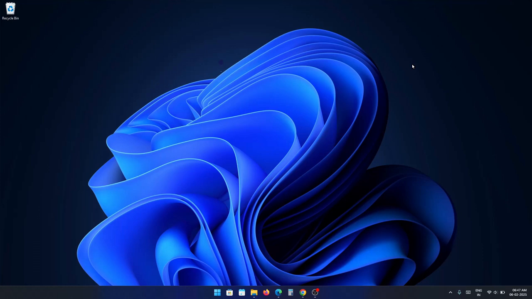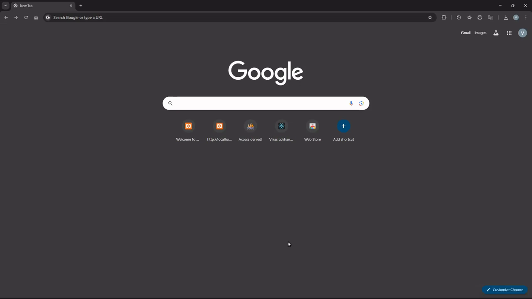So we are going to install OpenShot's video editor software. I'm going to show you how you can install it. First of all, you are going to select your favorite browser. Here you're going to select a Chrome browser.